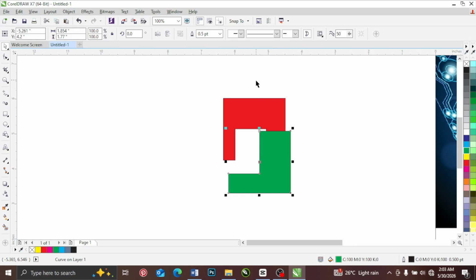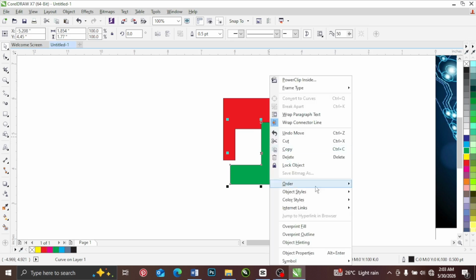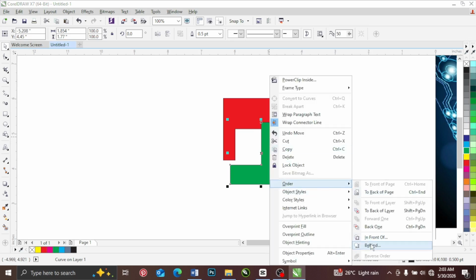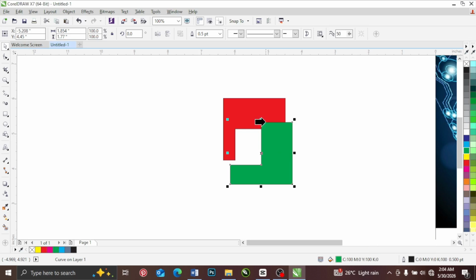You right click, like I want this green one to go behind the red. Right click on the green, go to order. You want it to go behind, so you are going to select behind. If you want it to go front, you select to front. Select behind, then click on the object you want it to go behind. You click, it has automatically gone behind.